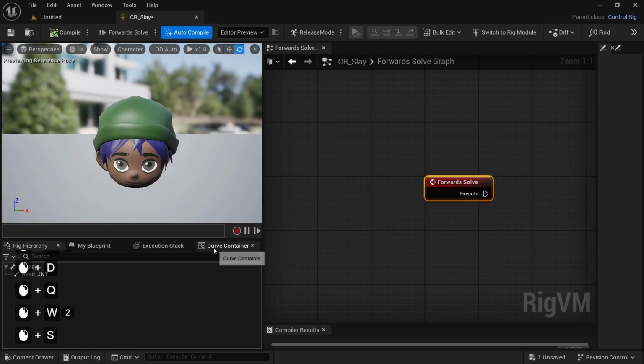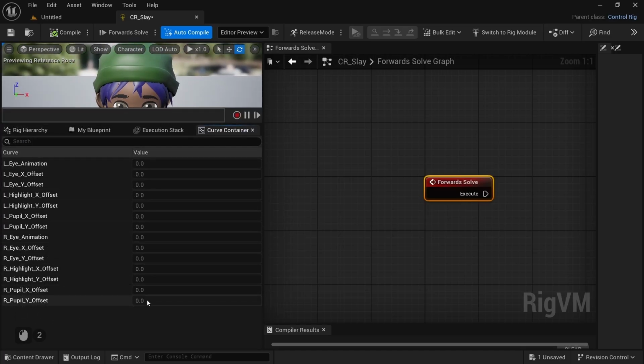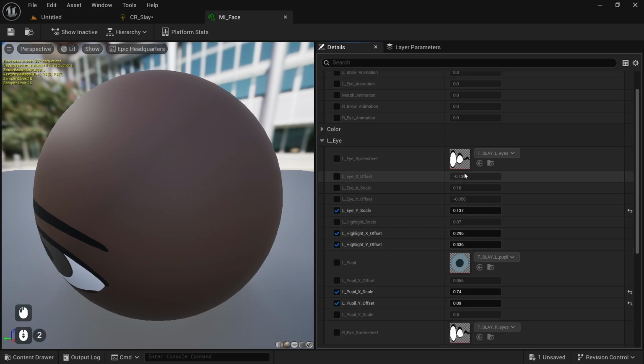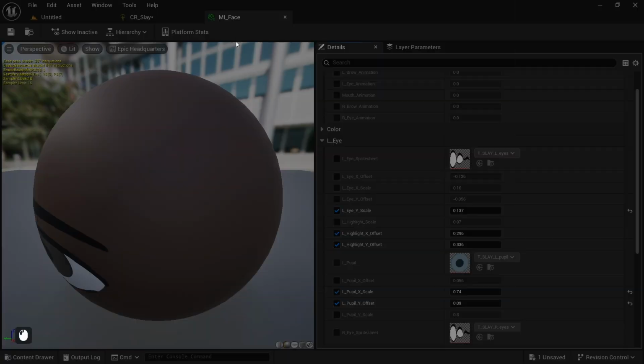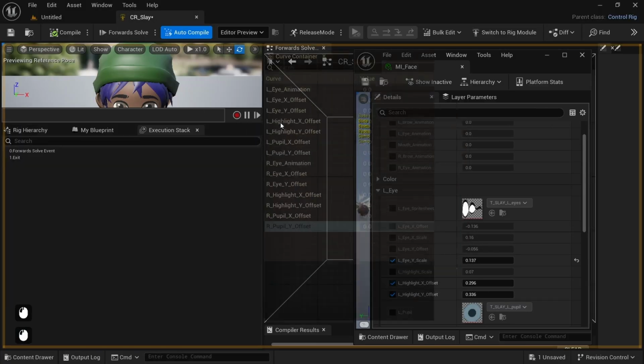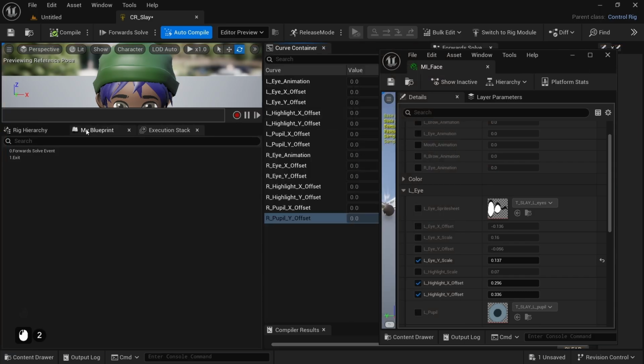The first thing we need to take care of is the discrepancy between the curve values in the control rig and the ones of our face material instance. Since we changed some values to set the face texture to our liking, we need to apply them inside the control rig too. Let's organize our working window to fit all the panels we need: the material instance, the curve container of the control rig, and the variables panels.